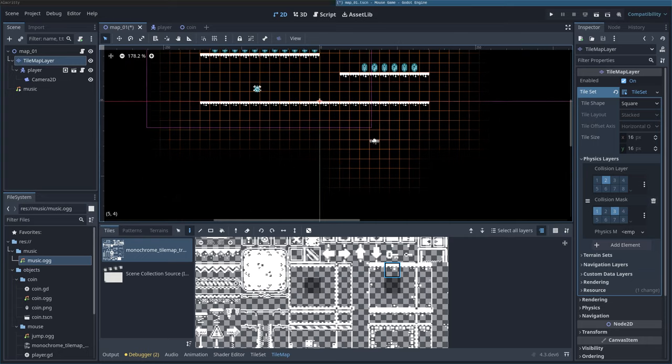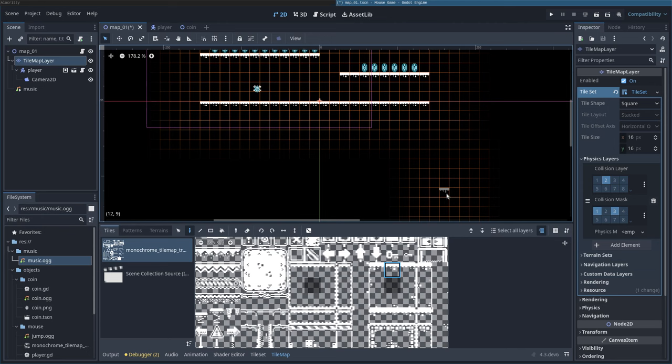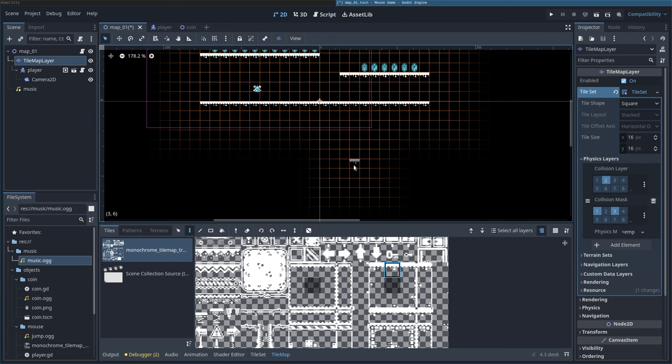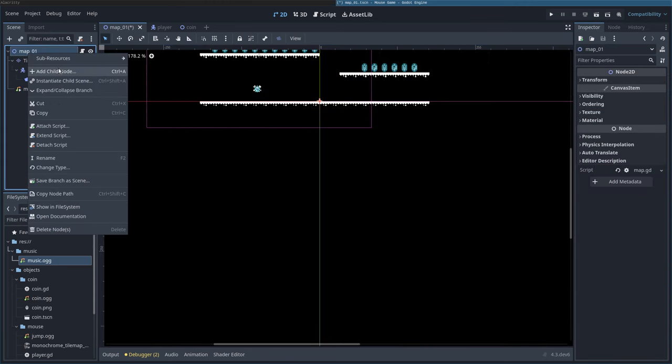So there's a few different ways we can do this. We could put something down here that if the player touches, it restarts the level, or we can say if the player goes below a certain amount. Let's just go ahead and add something that will allow the player to detect when it gets hit. I'm just gonna right click on our map here. I'm gonna add a child.